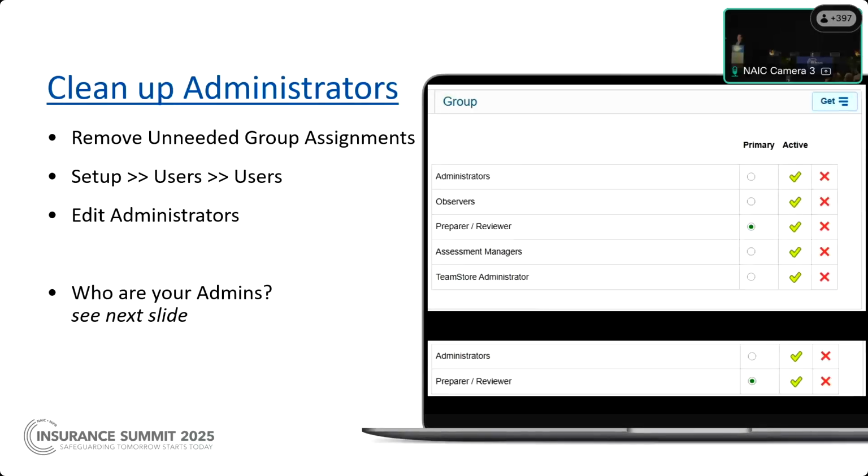Now, administrators, they have everything in the menu, including assessments, team store maintenance, and setup. So I see this a lot, especially when people were first setting up. They weren't really too sure. Administrators got in there and said, okay, well, I want to be administrator, and of course, oh, I need assessment management, and I need team store, and maybe I want to be an observer sometimes, and maybe I want to have prepare reviewer. Well, you don't need all those. That's too many, and I think sometimes it kind of confuses TeamMate.